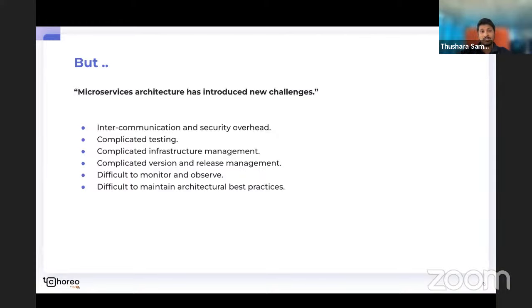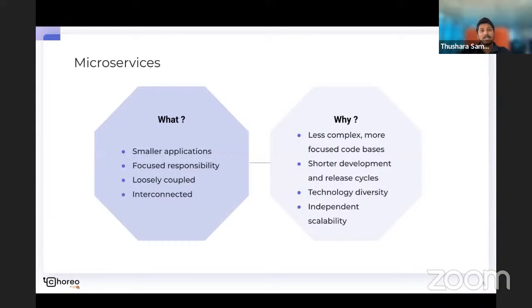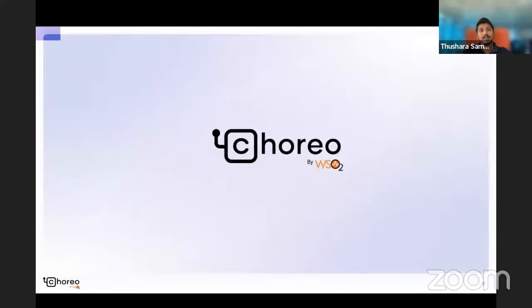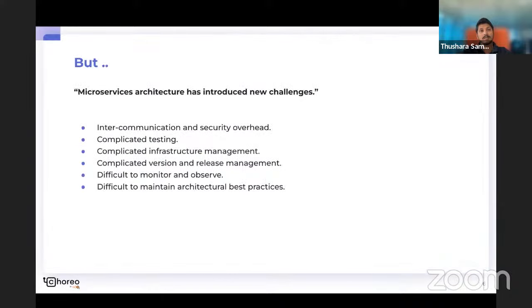Then this microservice architecture simplifies many things in the software development lifecycle, including development, deployment, infrastructure management, scaling, and so on. But in real life, the number of microservices can go up to thousands or even more. So when the quantity increases, it introduces a new set of challenges.